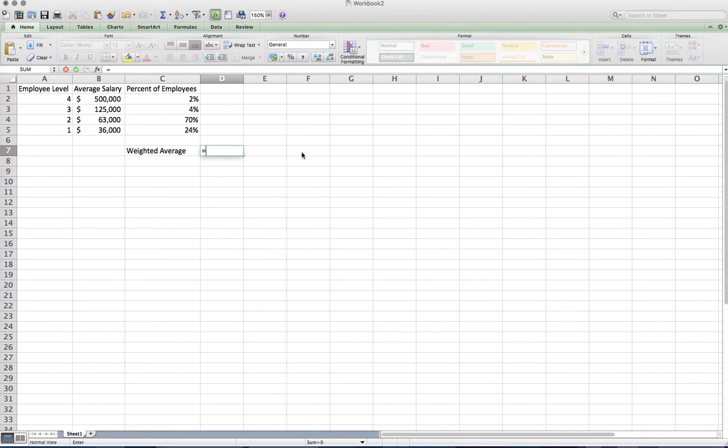So I can type equals, and then I can take my 500,000 times my 2%, and then add it, so do a plus sign, 125 times 4%, and then add that to 63 times 70%, and then add that to 36 times 24%. So again, all I'm doing is I'm multiplying the things that go together, so the 500,000 times the 2% and so on. And then I'm just putting plus signs in between them so that Excel will add everything together.